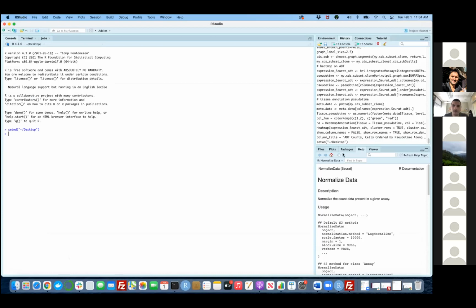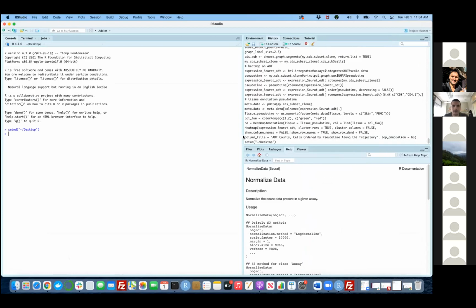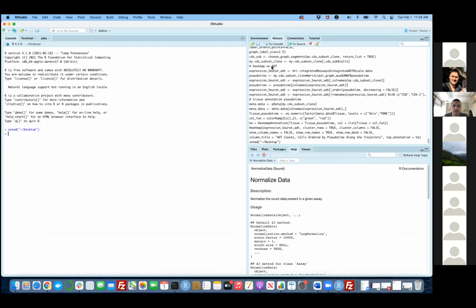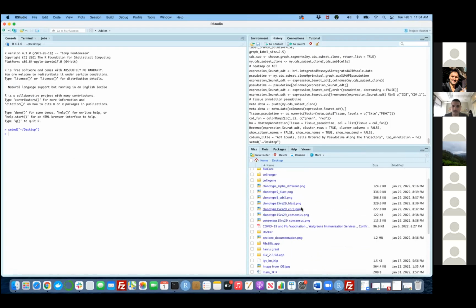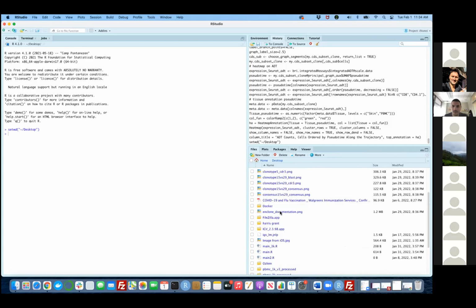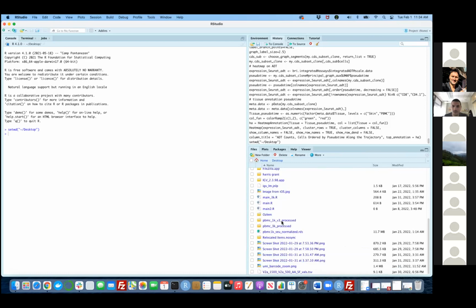So now I'm in the desktop, right? One thing that you can do to make sure that you're in the desktop is click on the files on the right over here to see your files in the desktop. And the PBMC 1K version 3 process folder is over here. So let's start programming.